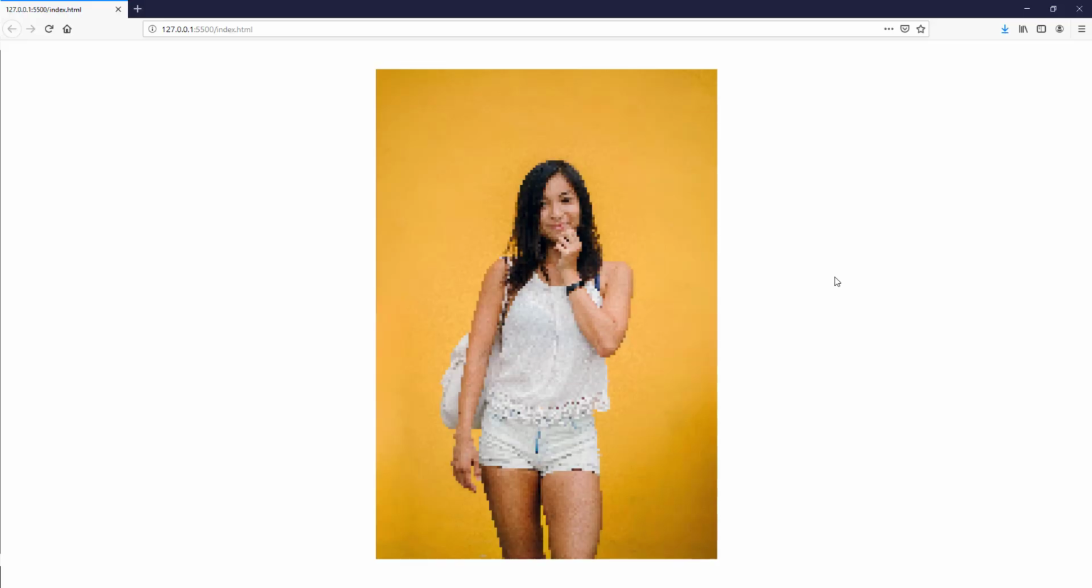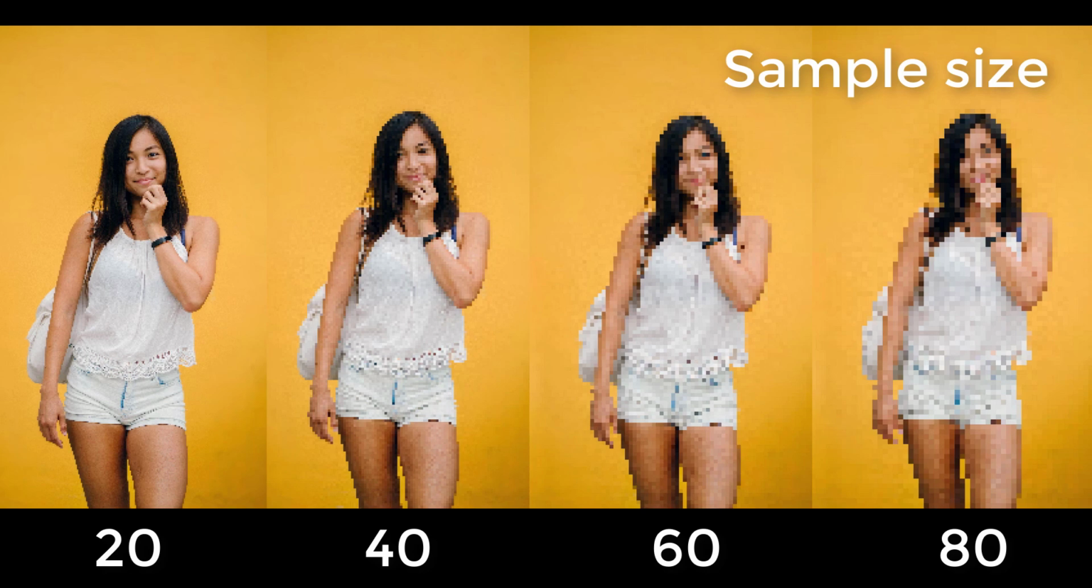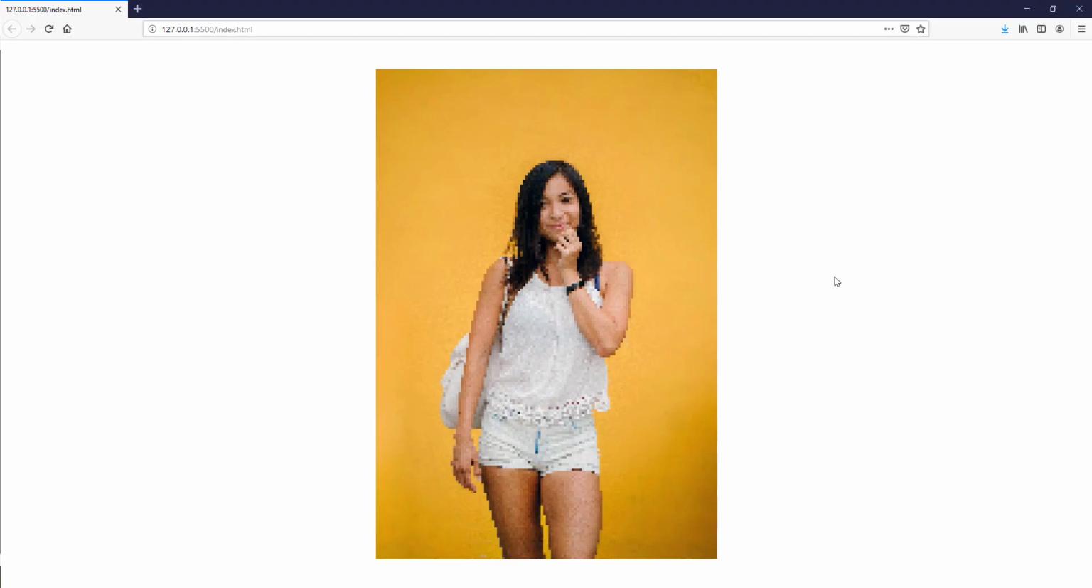And here's the result. You can increase the square size by adjusting the sample size. And that's all for this tutorial.